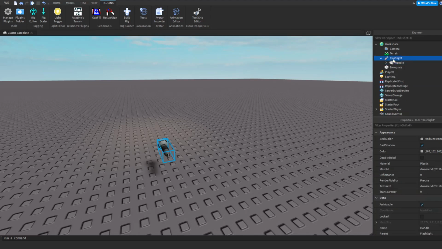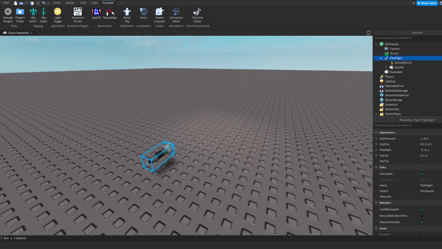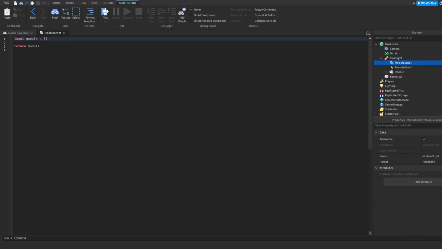No, in Flashlight, I mean. A remote event. There we go. Just leave it as a remote event and then add a module script inside the Flashlight. And here you can basically store settings. So let's change this to settings.